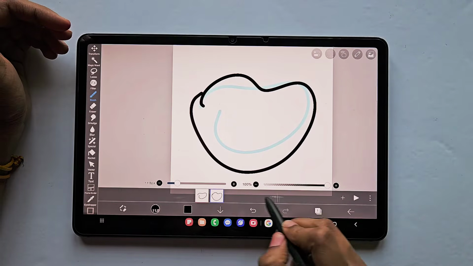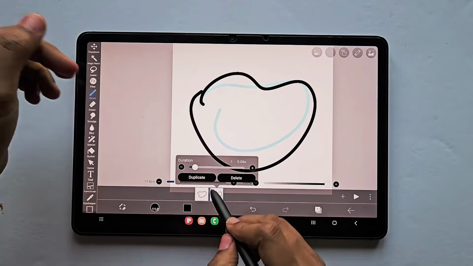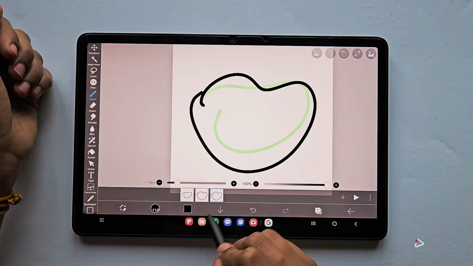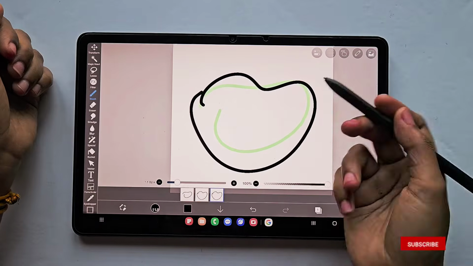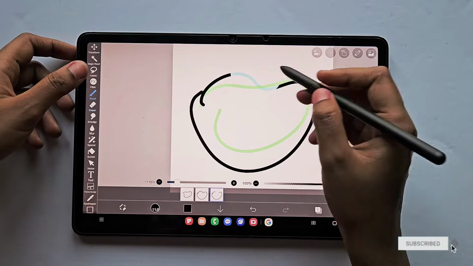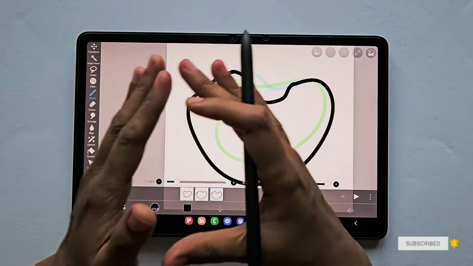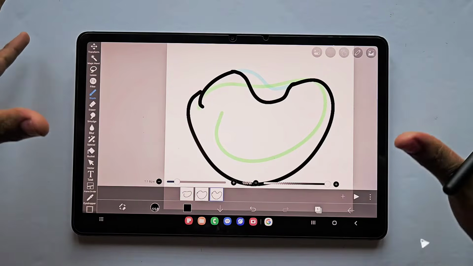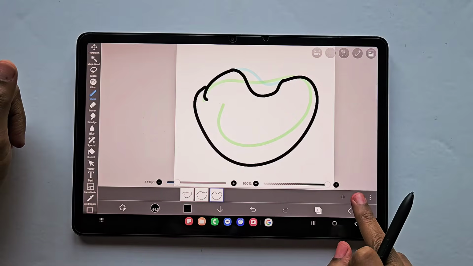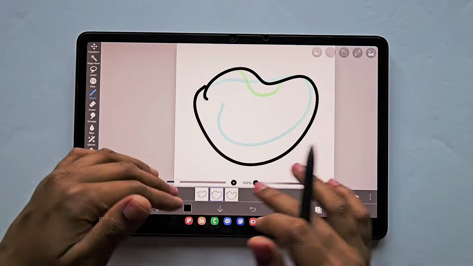Next, if you don't want to create a new layer and draw, and instead want to modify your previous frame, just click on that frame and duplicate here. And here, if you want to make some changes, you can do like this. Once you add so many frames and create an animation, then you want to check how it works, click on this play symbol, and this is how the animation frames move.